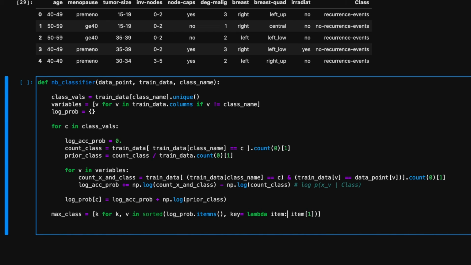Here we're just saying that we are sorting according to the second item, which is our probabilities in this dictionary, right? But we're just saving the key, which is the class. Recall that this dictionary is class and the values are the log prob. Also, we want to sort this in decreasing order. So we need to say that reverse is true. And this is going to return the full list, but we just want the first element because we want the maximum. So we can actually return this.